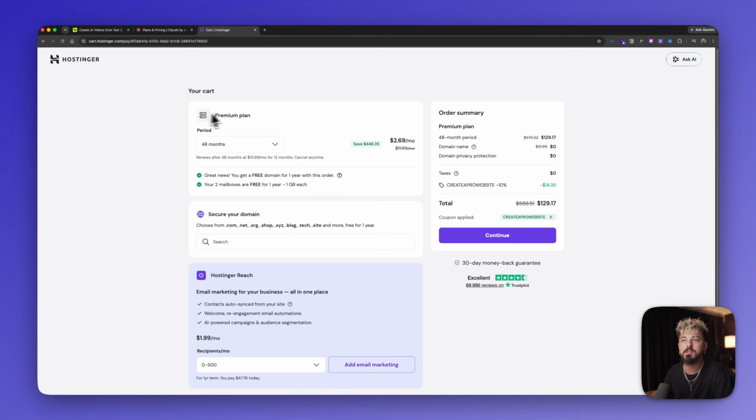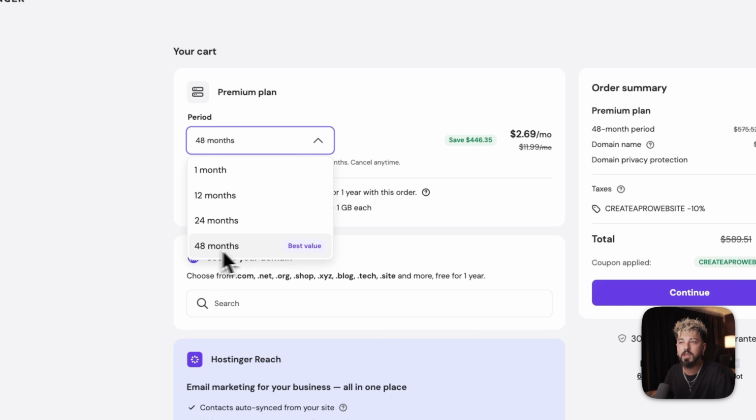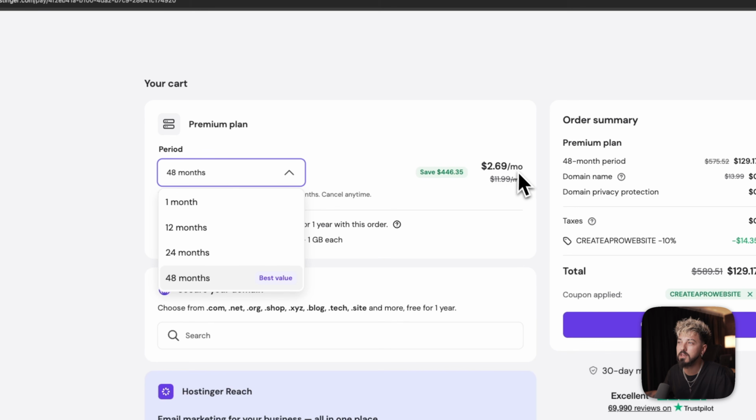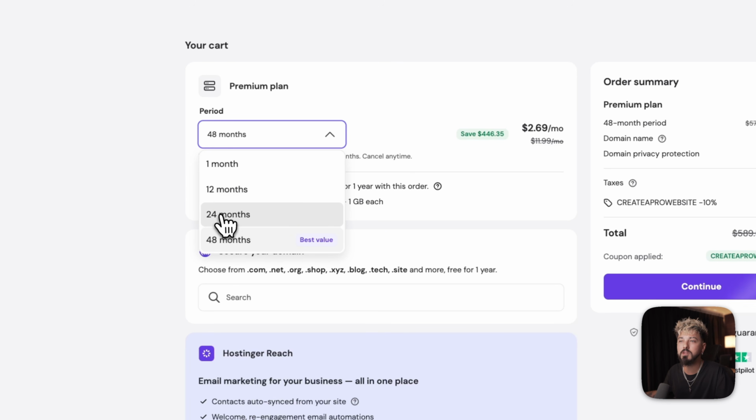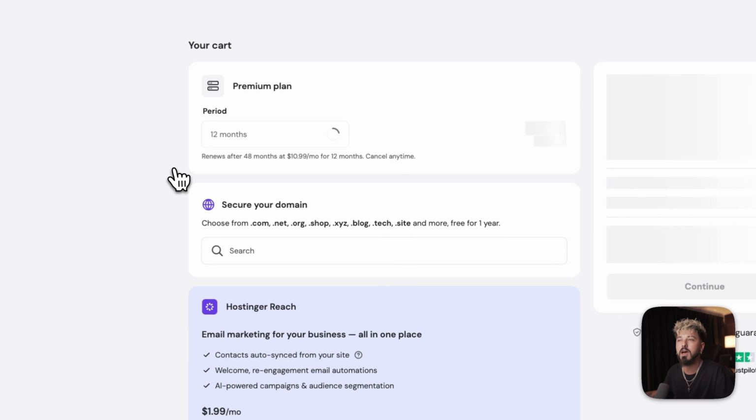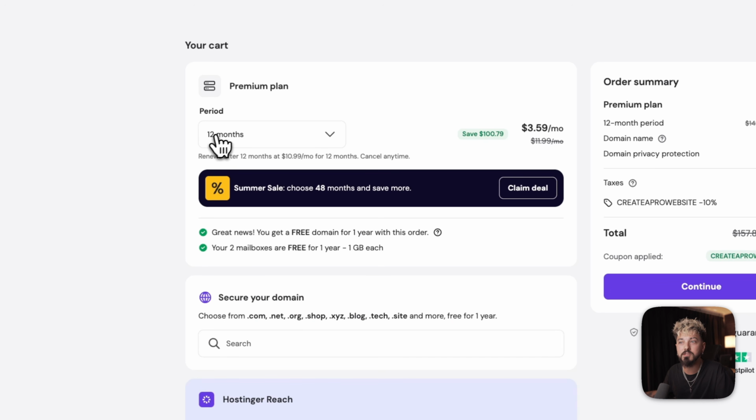And here is where we can select our period for how long we want to have our hosting plan. By default, it selects 48 months, which is going to give us the biggest savings and the biggest discount on this hosting. But if you want, you can just move it down to something like 24 months or 12 months. I do recommend at least selecting 12 months since you do get that one free year of a domain name. You might as well have your hosting line up with your domain name so that you can have them both together for an entire year.